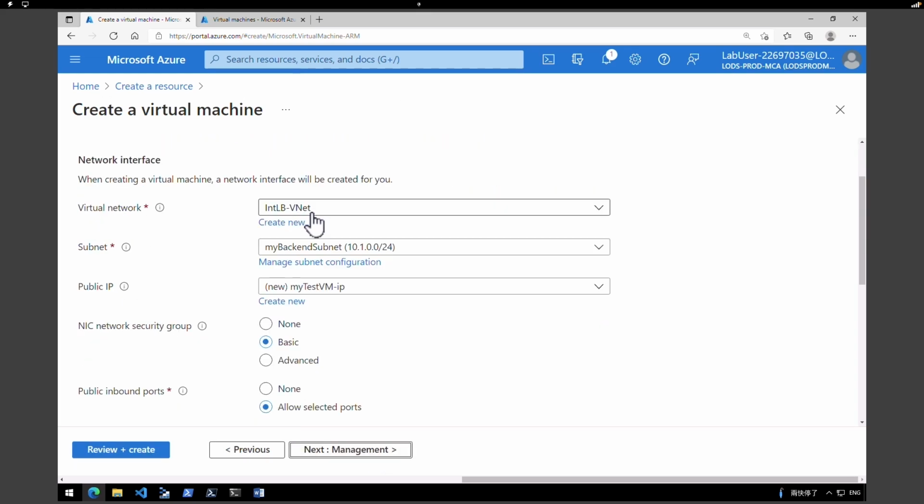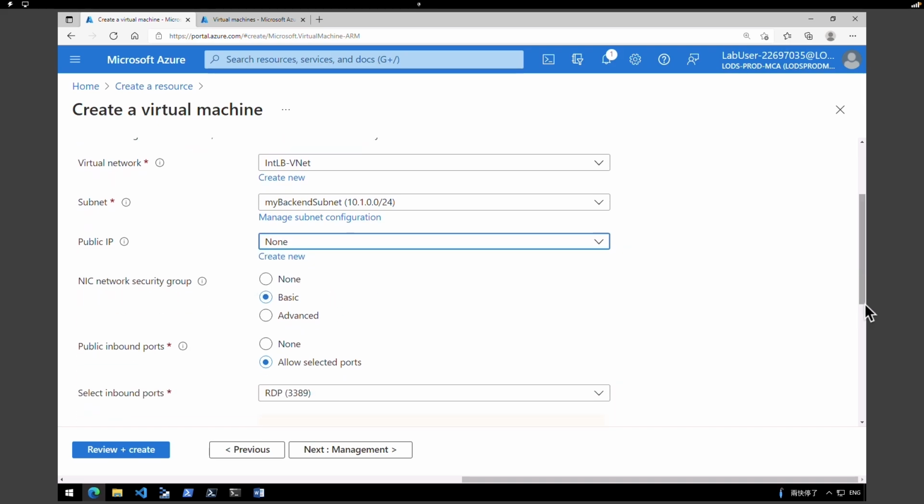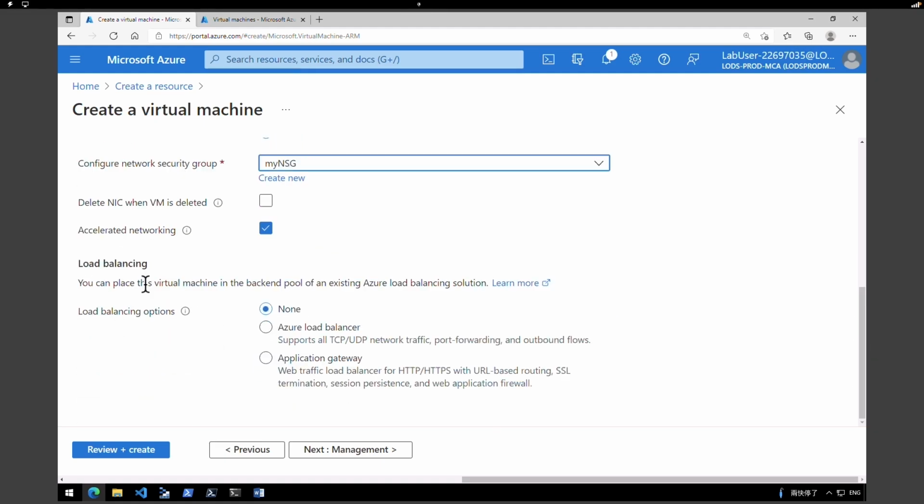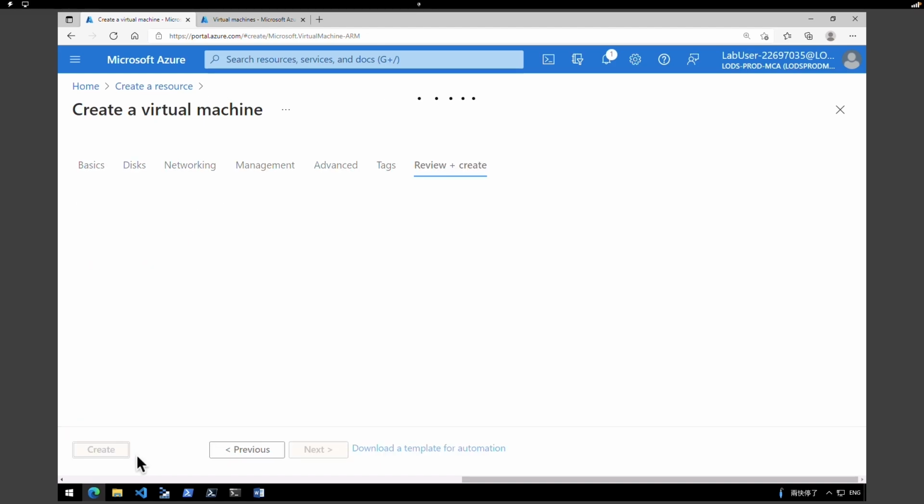By default, the virtual network is picked up as the internal load balancer VNet. Under subnet, I'm going to keep it as my backend subnet. Public IP address, I'm going to change to none. Scroll down, under NIC network security group, click on advanced. Under network security group, I'm going to select my NSG and scroll down. You have an option to place this virtual machine in the backend pool of an existing Azure load balancer solution. We are not going to do that, so I'm going to keep it none and click on review and create.